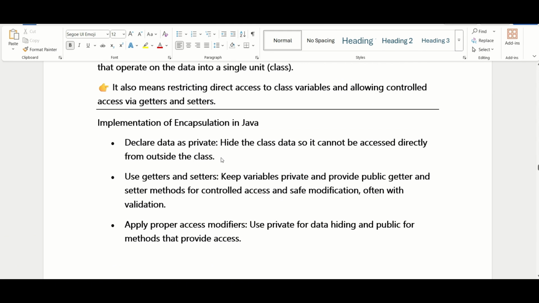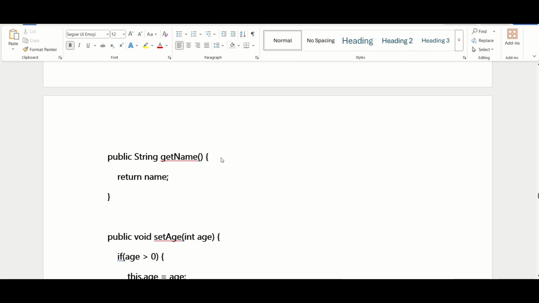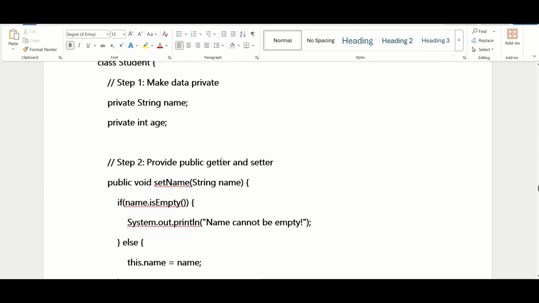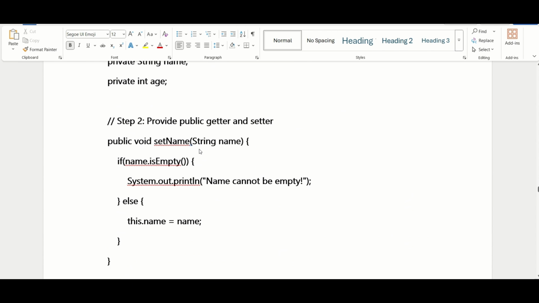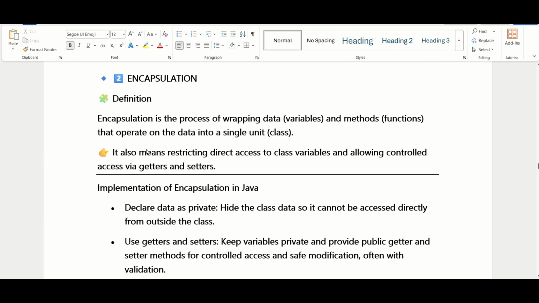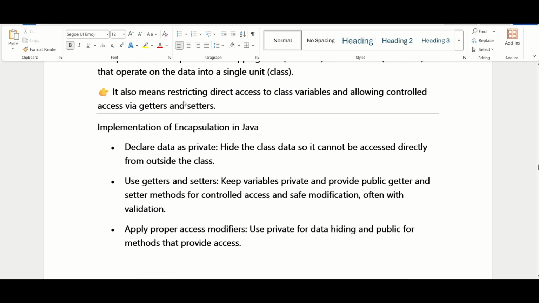Here I have written two lines about encapsulation. Simply, we declare the variable as private and use that variable within a public function. This is the main agenda of encapsulation. So let's read first. Encapsulation is the process of wrapping data and methods that operate on the data into a single unit. It also means restricting direct access to class variables and allowing controlled access by getters and setters.